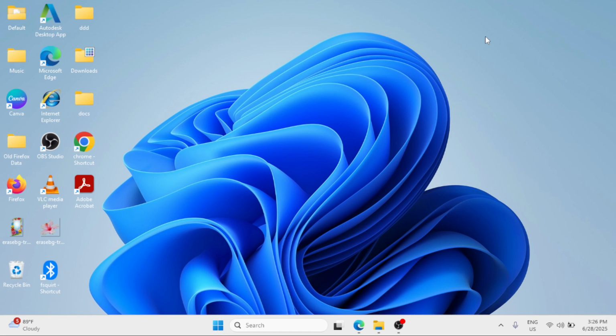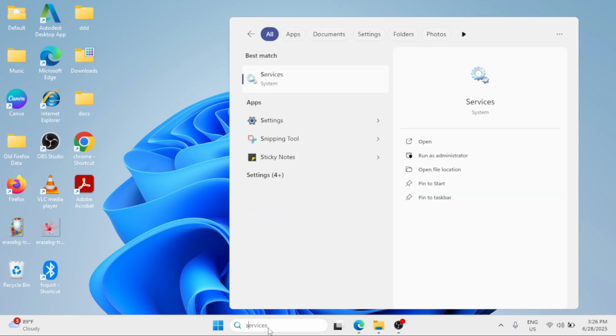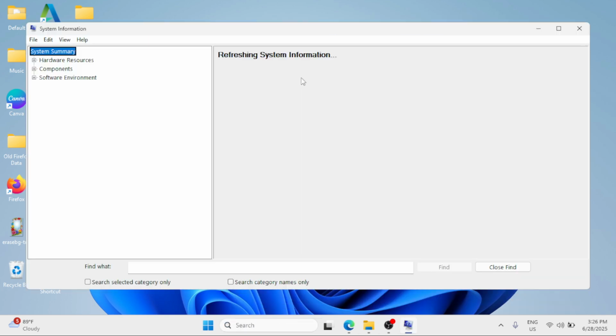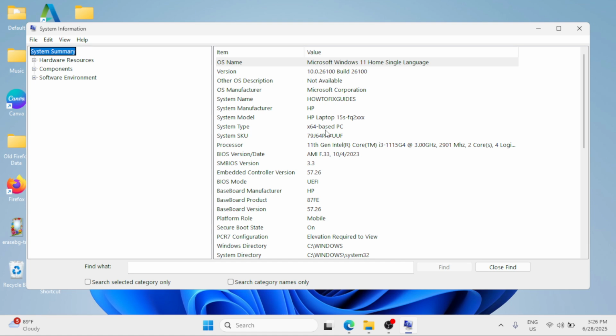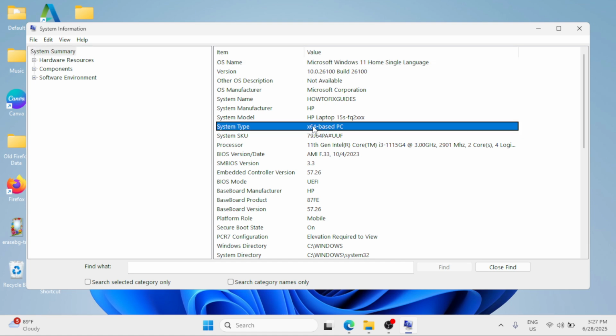our Windows. So go to the Windows search bar and type system info. Click on it under the best match. Click on the system type or simply take note of that.